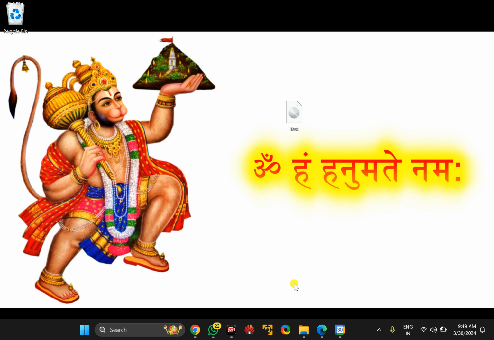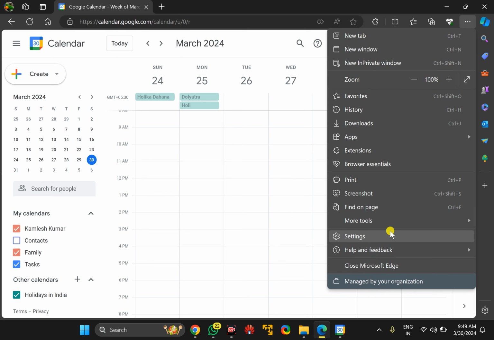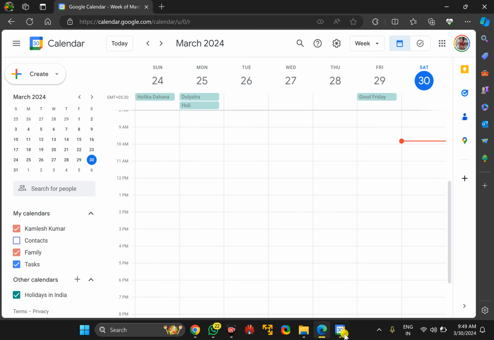For this, first open the Edge browser on your Windows PC and then visit this Google Calendar website and sign into your Google Calendar for quick access. Then click on this triple dots menu. In the drop down menu, select this more tools option and then you will find this pin to taskbar option. Click on this. It will pin Google Calendar to the Windows 11 taskbar.